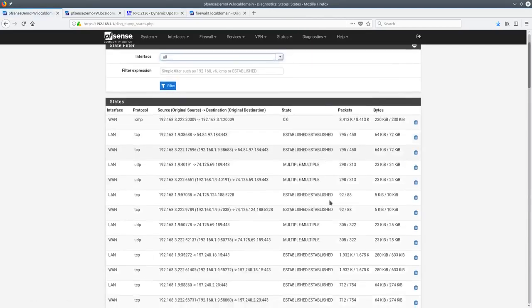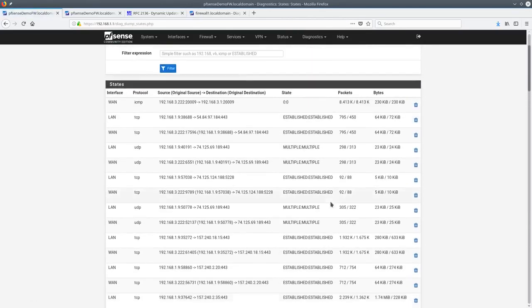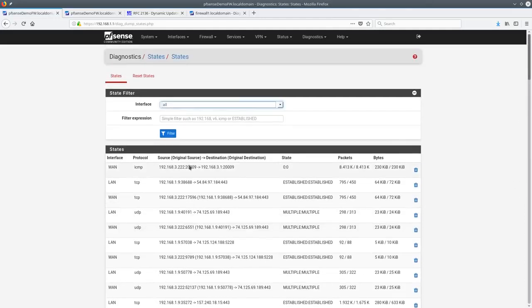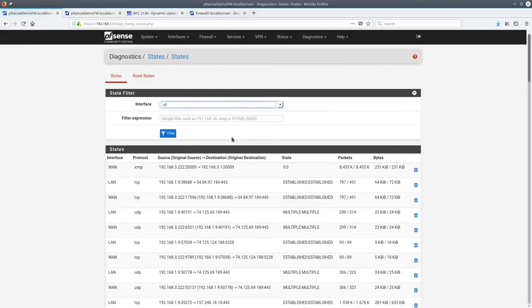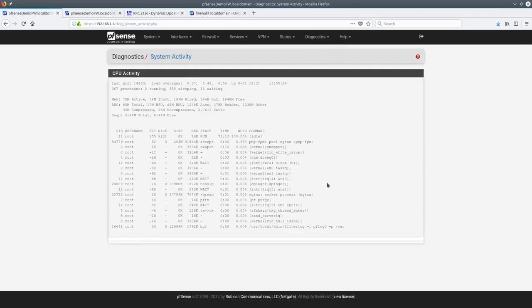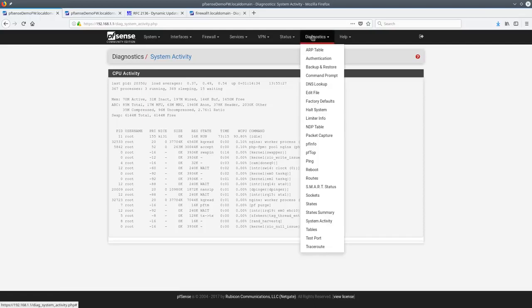States, you can see every individual state and connection and forcibly delete them. Now, of course, these are just standard state tables. They'll reestablish, but at least you can see what states are there and search for them. Finding something when you're tracing something out, this is really handy. System activity, essentially like top, and it's updated in real time. This is kind of neat.